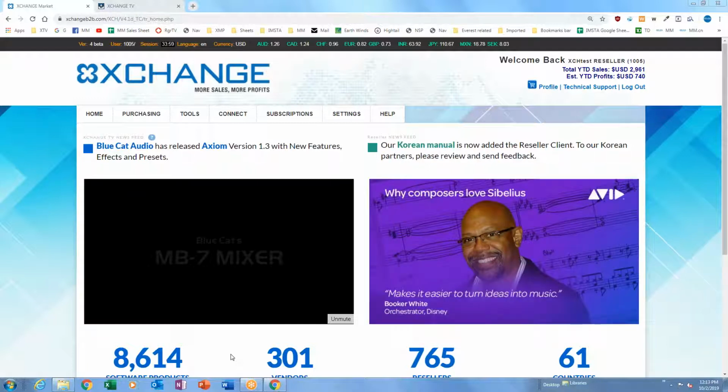Now, last but not least, Exchange is green. So some of you might care about that, some of you may not care about that, but Exchange is green. There's no need to ship boxes, all the content that goes in a box and all that stuff that is probably useless to a lot of people.